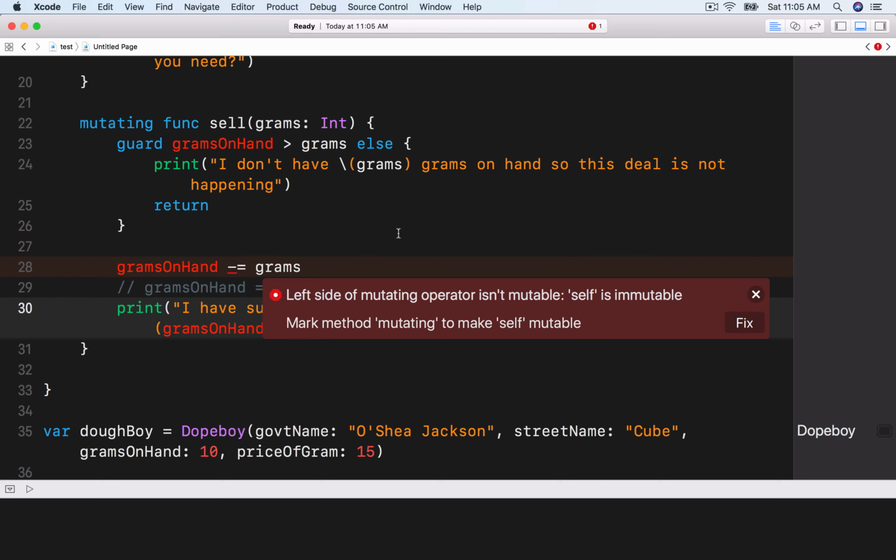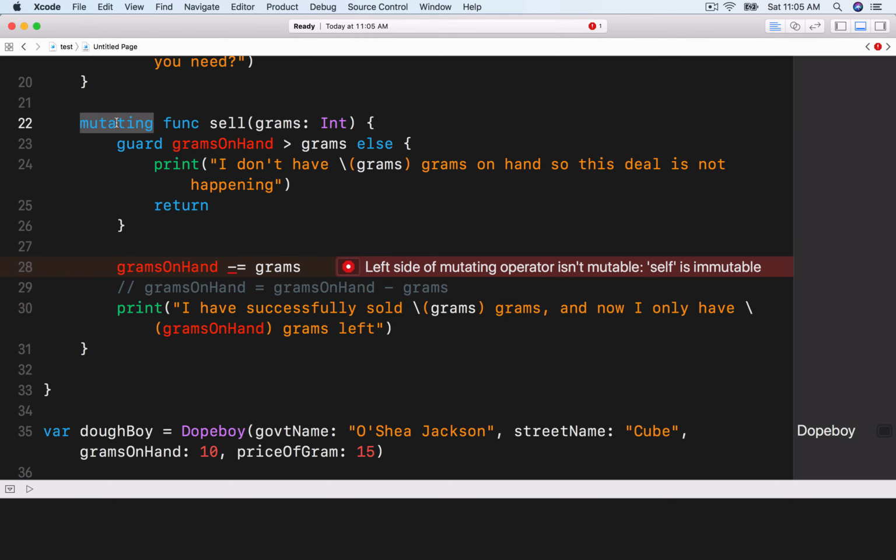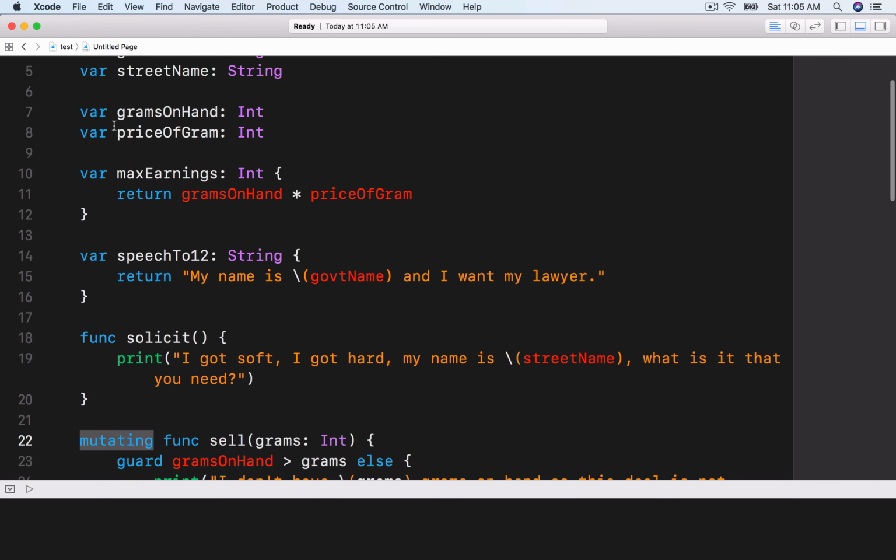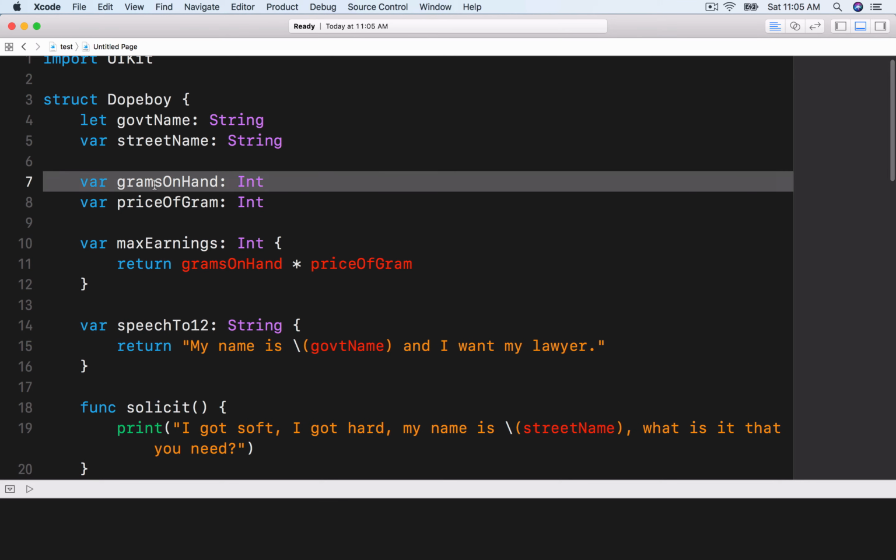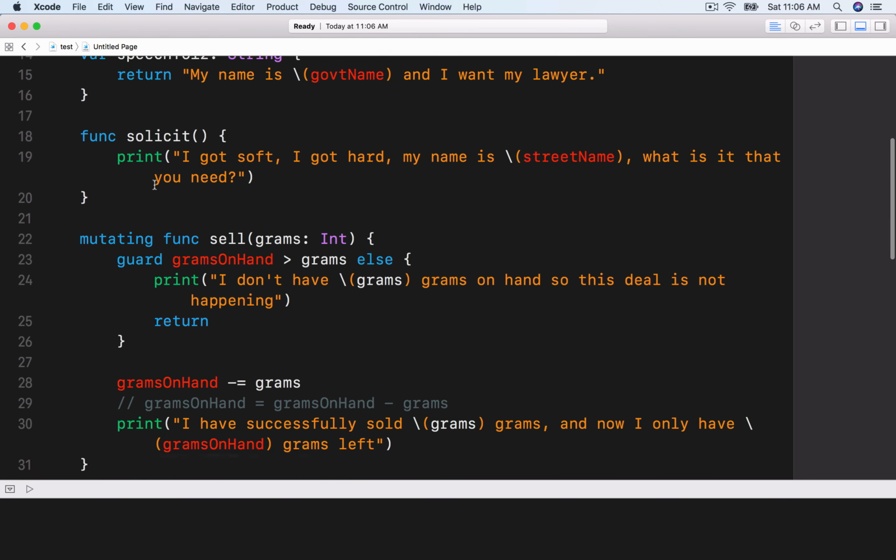We're going to press fix. And as you see here, it has added the keyword of mutating prepended to the function declaration. So when we add this, we're going to be able to edit this variable of this data object. All right. So let's rock with it.